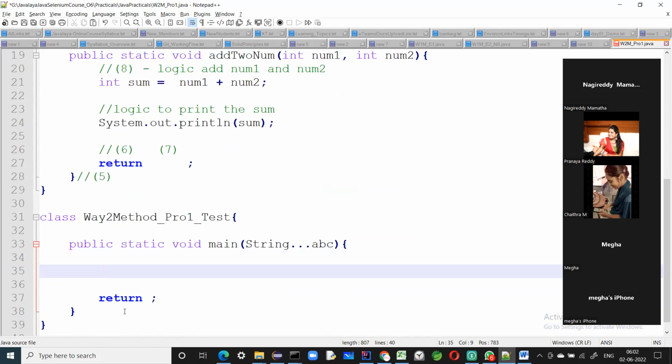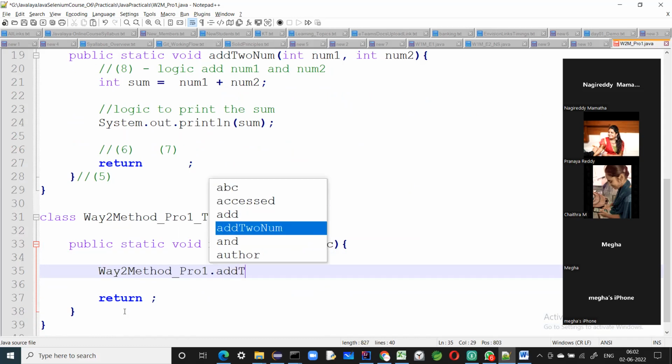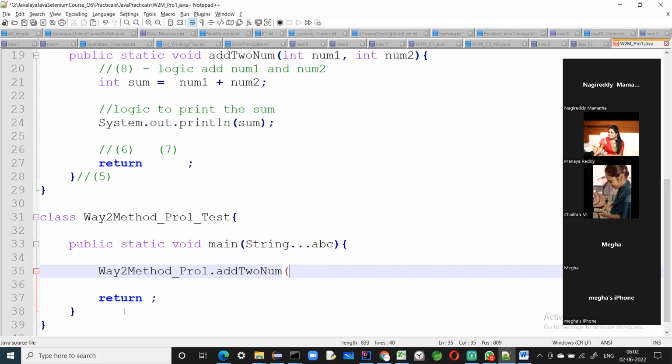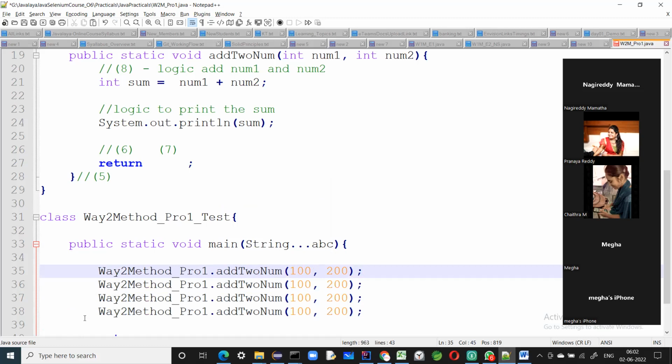It's a static method, guys. Wait a minute. That one is third: add two numbers, but it is taking the values. You can call the same method any number of times with different values. That's the advantage of methods: reusing the logic. Why you need methods is to reuse the logic.